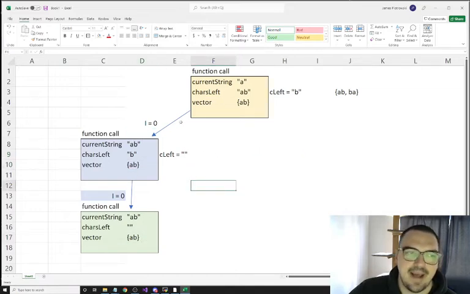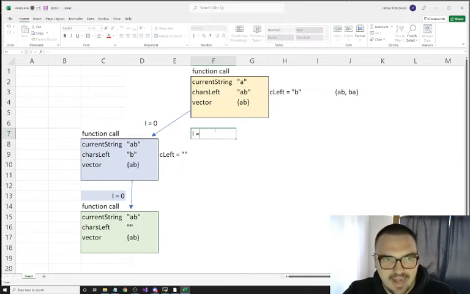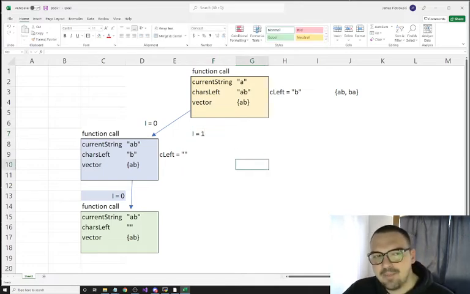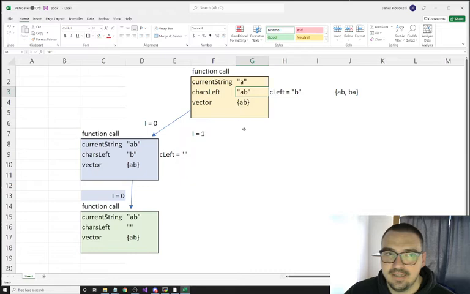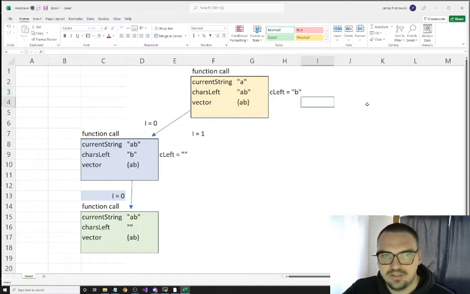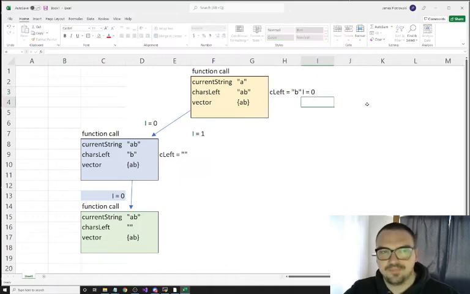So now we're going to come back up here, and now we're at I equals 1 again. But this time, cars left has not been edited. All right, this is the C left for I equals 0, right?